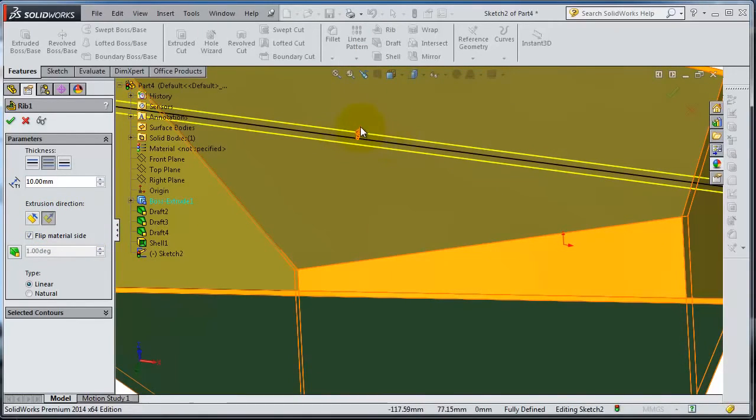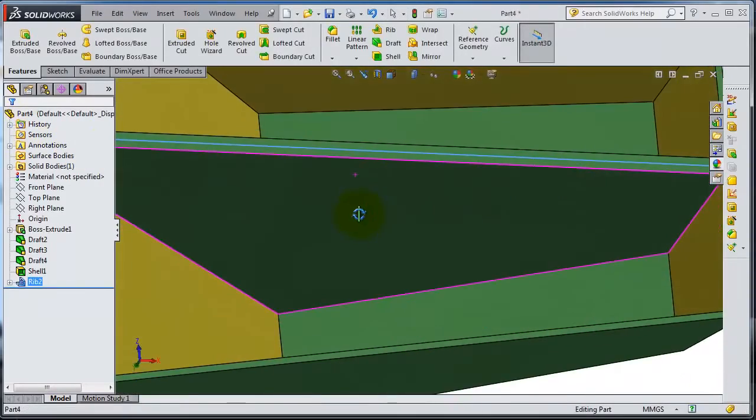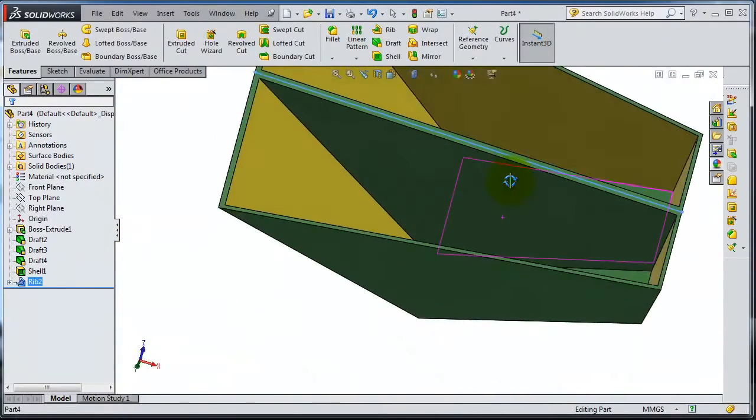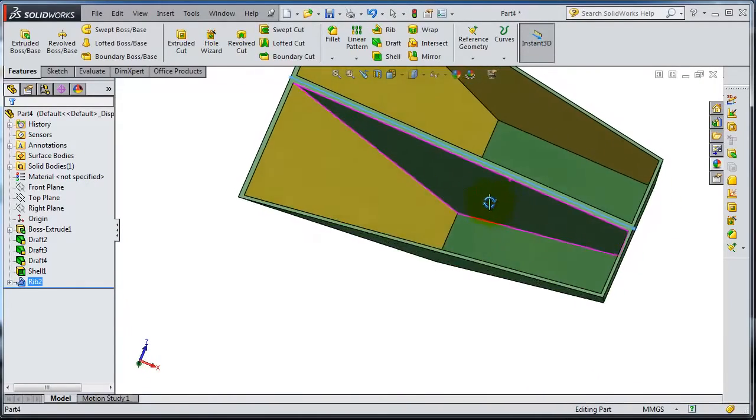So we have that sketch. So now we should flip downward. Okay, now you have that rib created, so you know the idea or the meaning of the rib now.